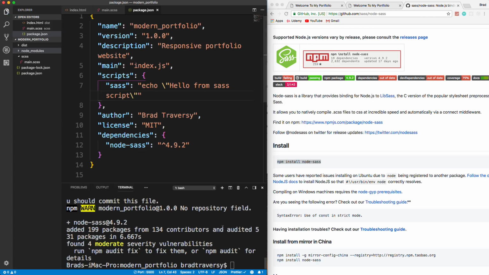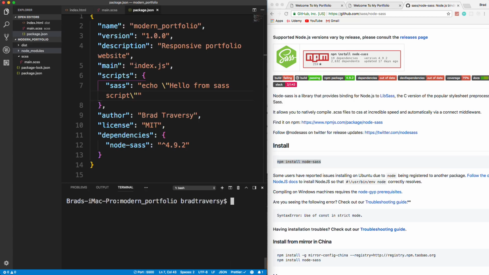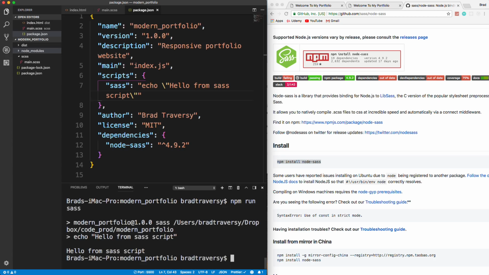and save. And now down here, to clear this out, we can do Control L. And to run an NPM script, we do npm run and then the name of the script, and we called it Sass. So let's do that, and you can see we get hello from Sass script. So obviously this isn't what we wanted to do. I was just giving you an example and showing you how to run it.